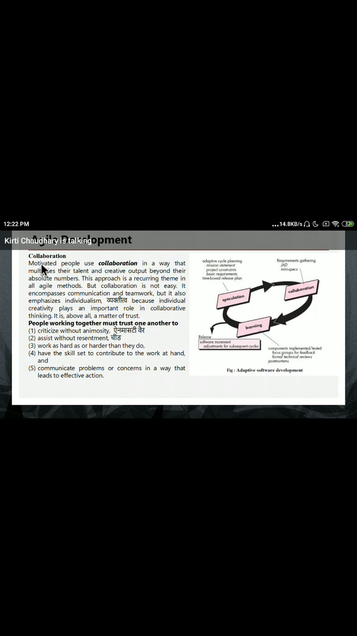People working together will work with each other. They will specify many things. They will work hard. They have the skill to contribute to work and communicate problems or concerns in a way that leads to effective action. So if people are working together, many things you can get already specified.